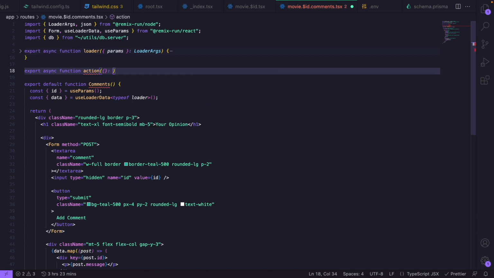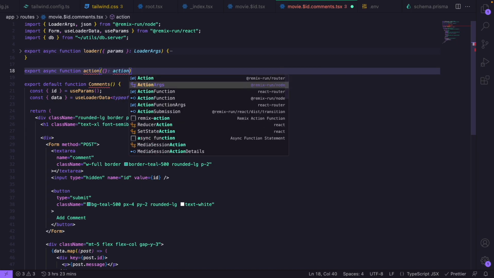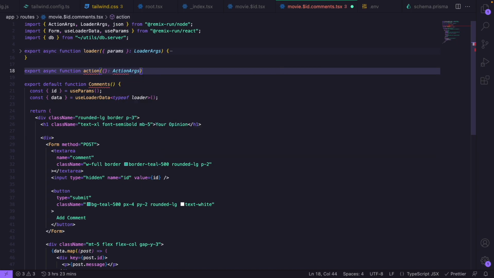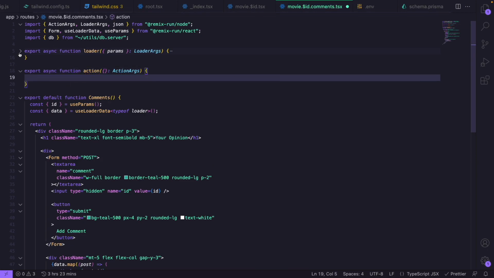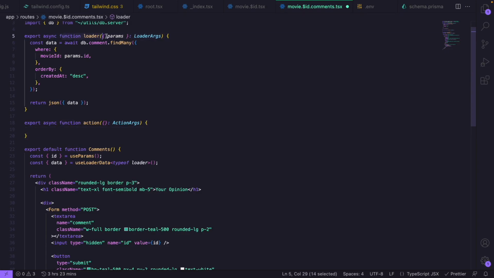And inside of here, we can use the action args just right here, and we import that from Remix.run node, and we can just open the function. So that's all. It's pretty much the same as a loader. The only difference that exists is the name. We have the loader and we have the action. The loader is there to load data. The action is there to post data, to manipulate data.